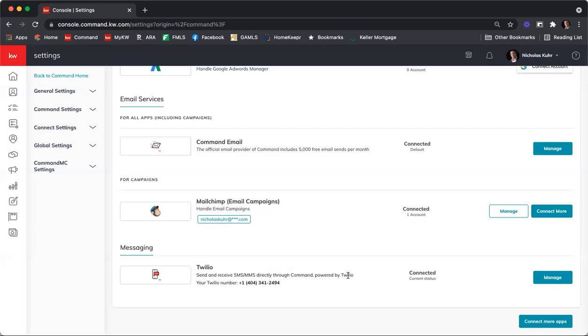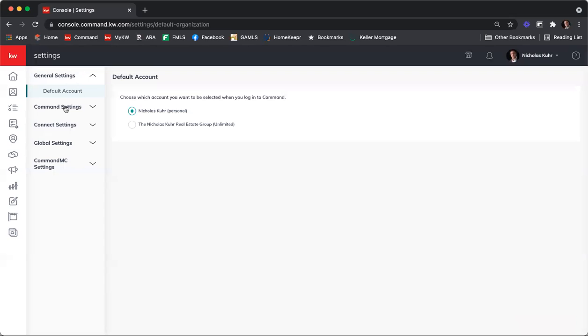All right. So going down the left-hand side over here, we have general settings. I have default account here. Because I'm on a team, I have the option of my personal account versus the team account. So when I log into Command, I can select which one is going to be my default account. Since I do most of my business within my personal, I'm going to leave that as my default account. But if you are part of a team and you need to be only in the team environment, you can select that too. That way, every time you log in, you don't have to switch back and forth.